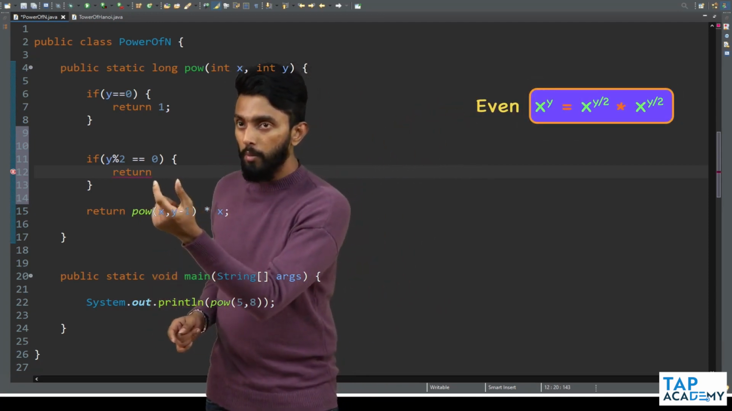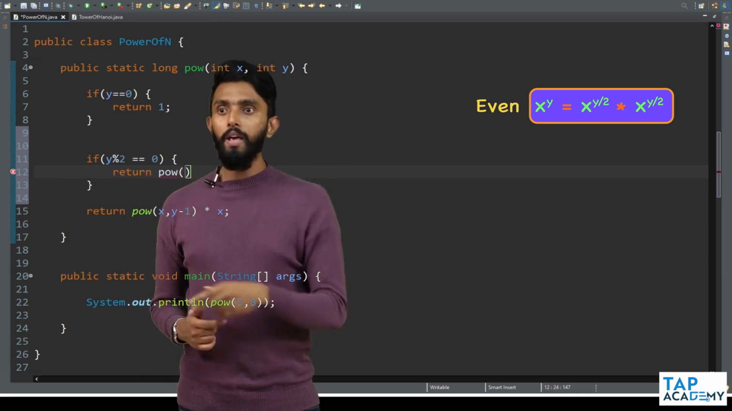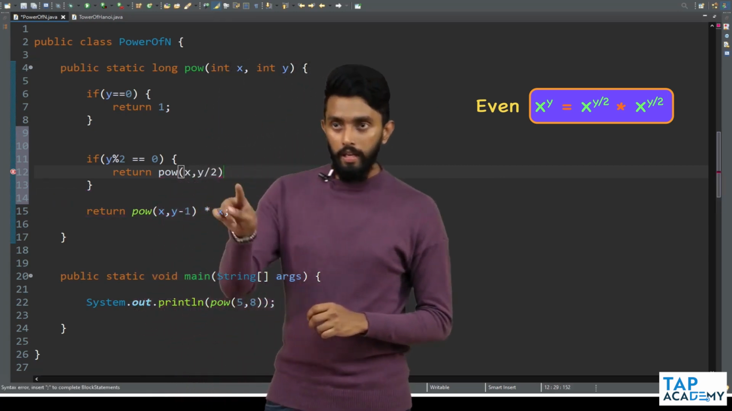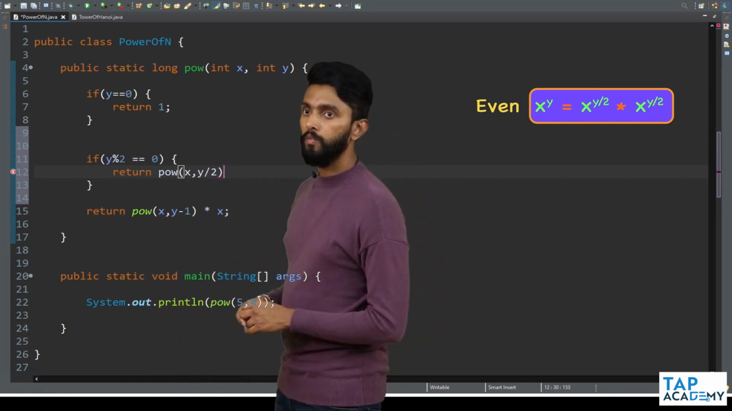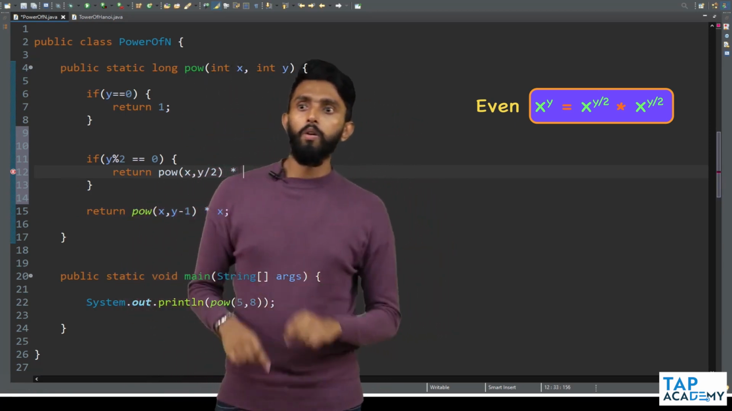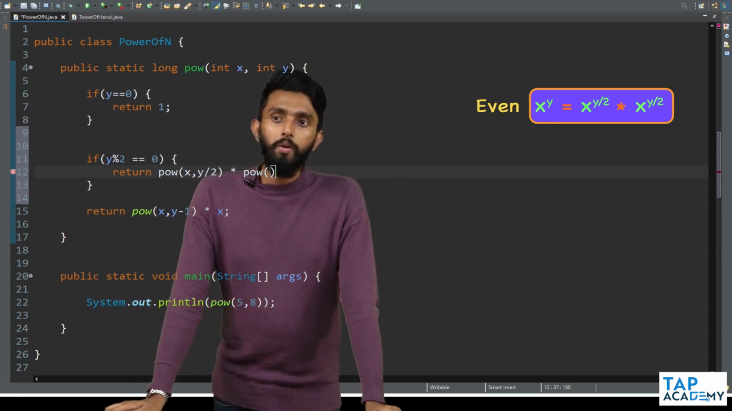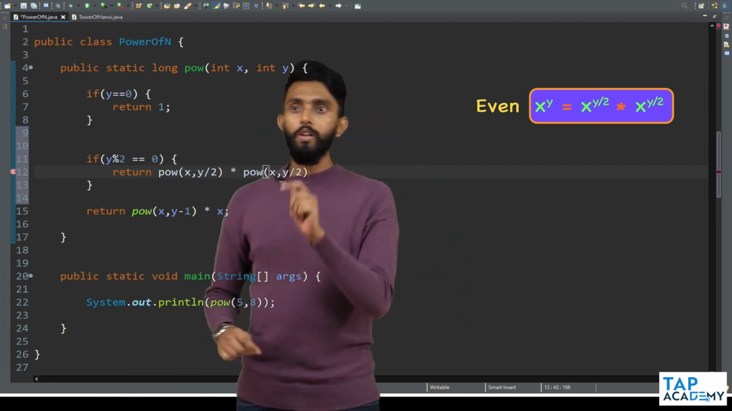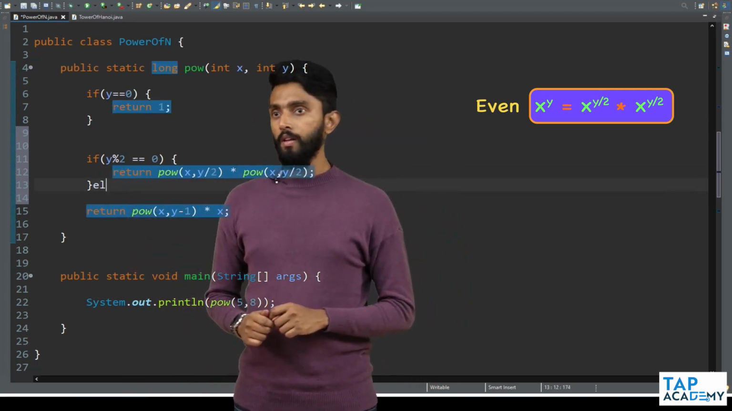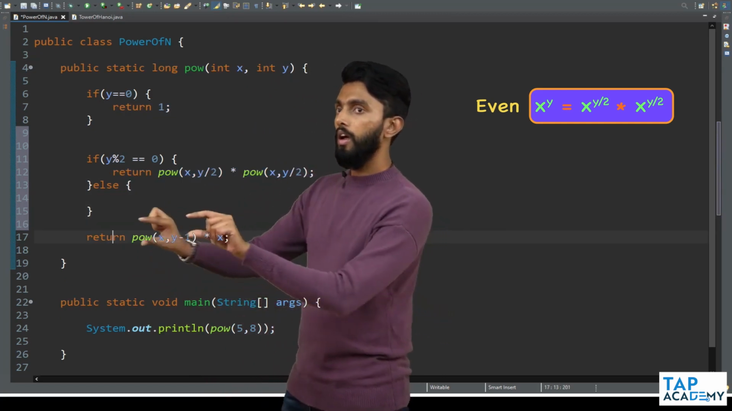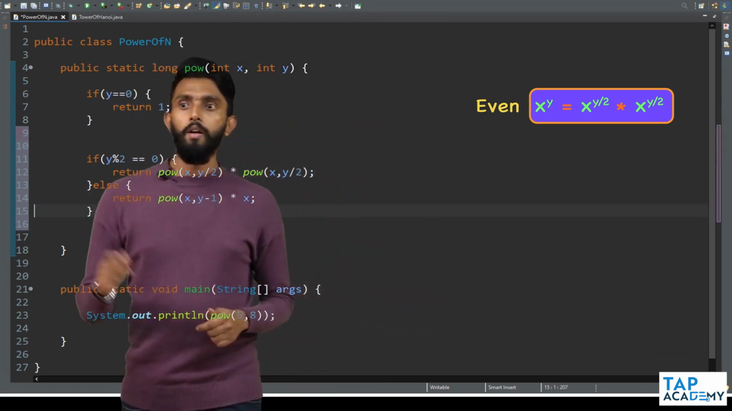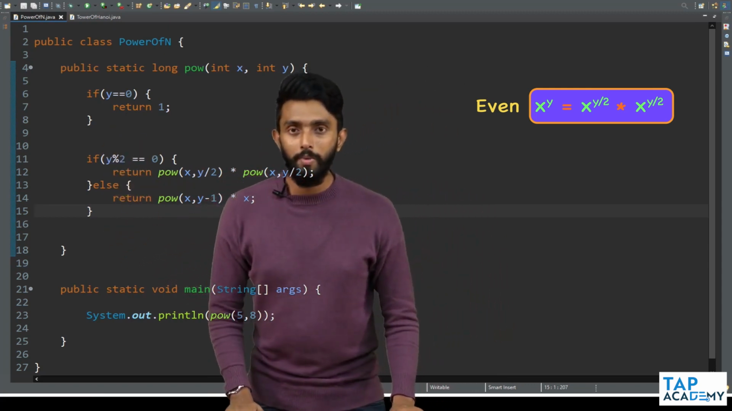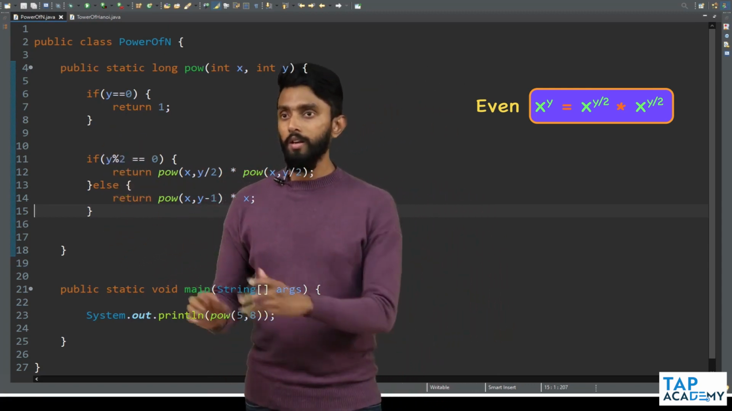So that is nothing but power of, okay, base is x only, but the power y will become y by 2, into the same thing, power of x comma y by 2. That is what the even recurrence relationship is saying. Any confusion till here? Great. Else, I will come here and I am going to put this there. I hope everybody understood. If it is not even, it's odd. If it's odd, same recurrence relationship. Will this work? Right? Let's see.